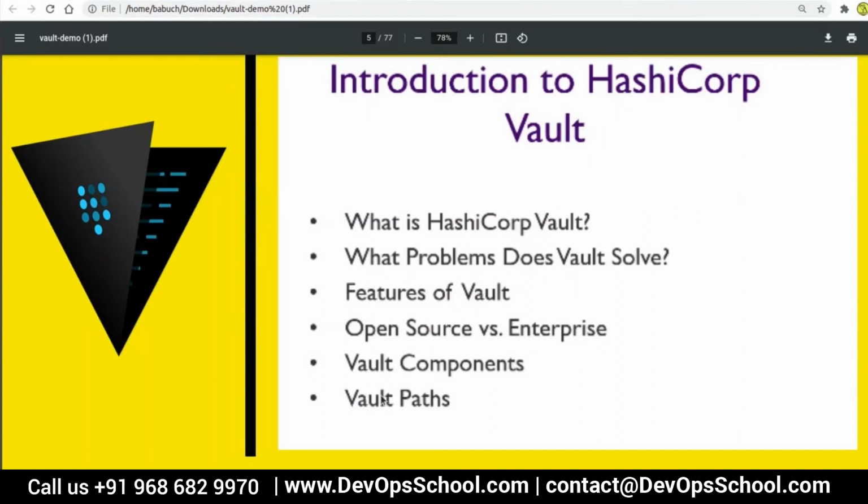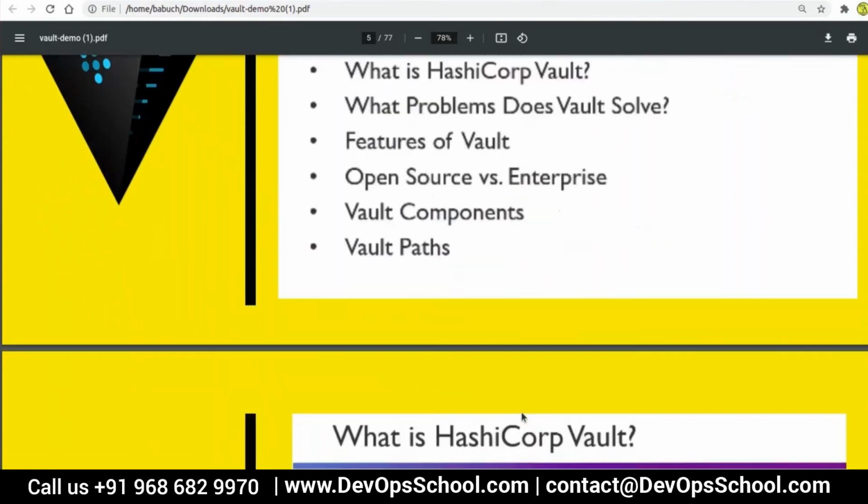And Vault paths, and we need to keep repeating this one. Vault path is one of the important things in the Vault ecosystem itself. How do the secrets get enabled or mounted into Vault itself? I should not use the word tool. It's like a platform for secret management. That's what we need to say, rather than a tool.